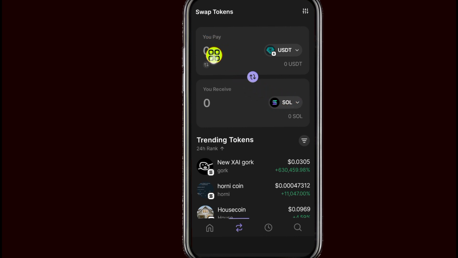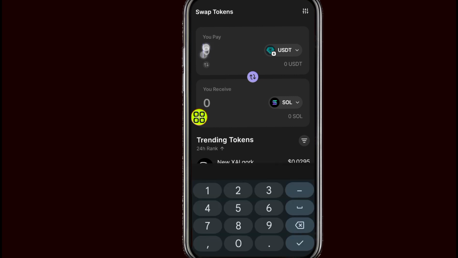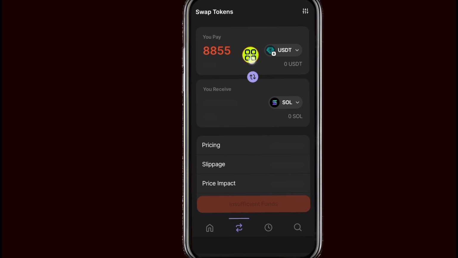So now type in the amount of the USDT you want to convert to Solana in this option. After you type in the amount, here you'll be able to see the amount of the Solana you receive. It will give you this button, as you can see now, the convert button. After you tap on this swap button, your USDT will be converted into Solana. And that's it, guys.